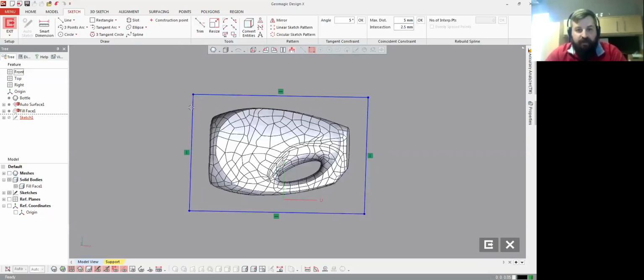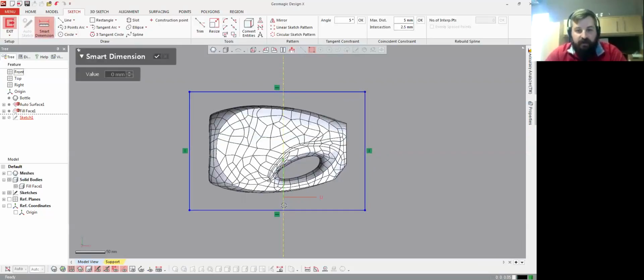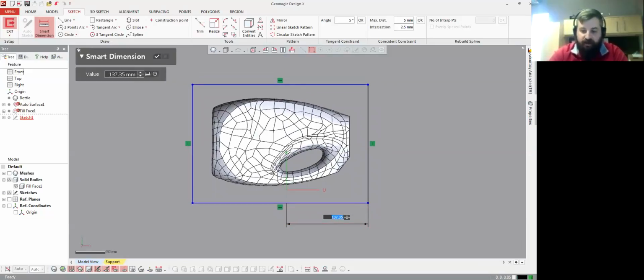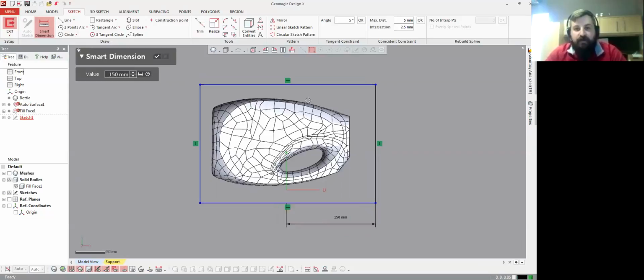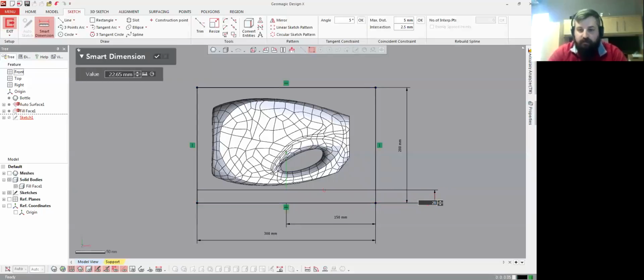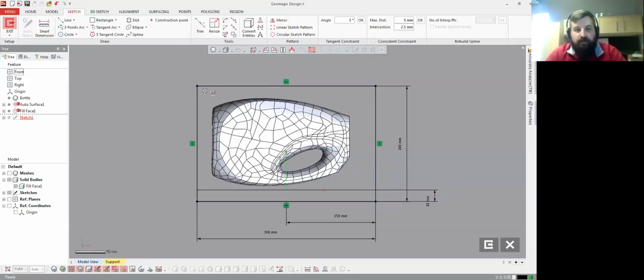Maybe I want to add some parameters. We've got some stock aluminum or stock steel in a certain block size, and I want to match those parameters so we don't have to do any extra cutting, no more than we need to. So some basic parameters. There we go. So we're all locked in.